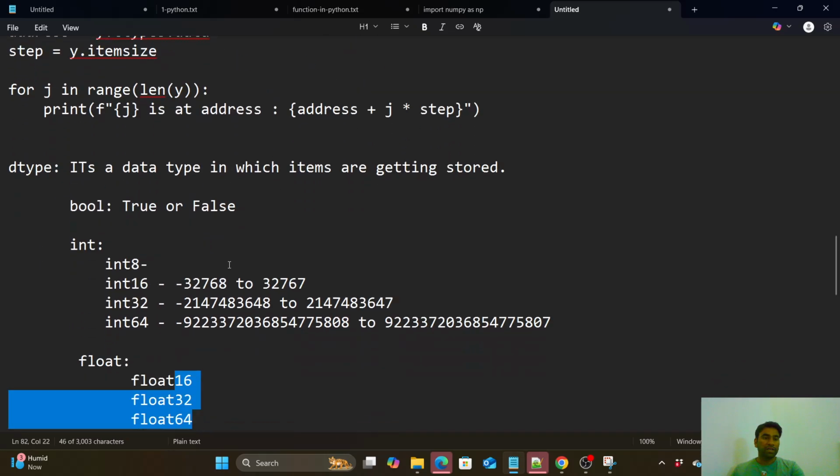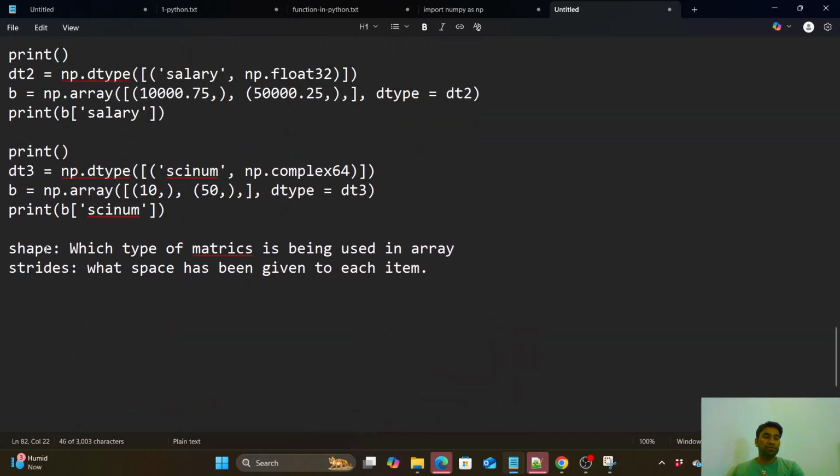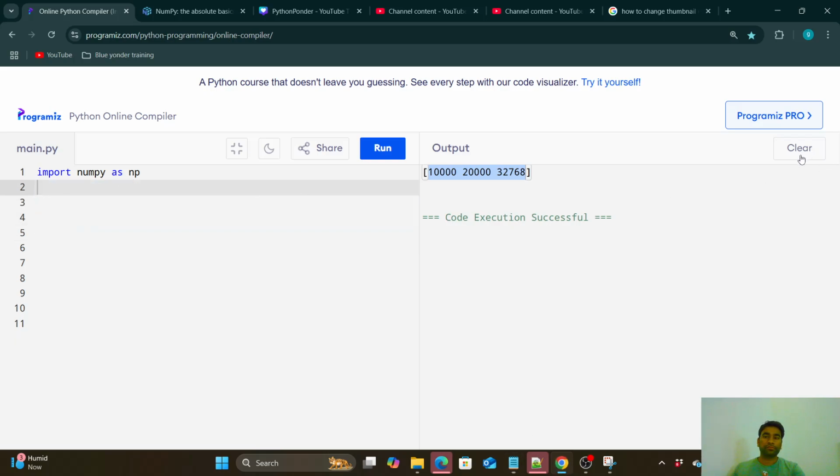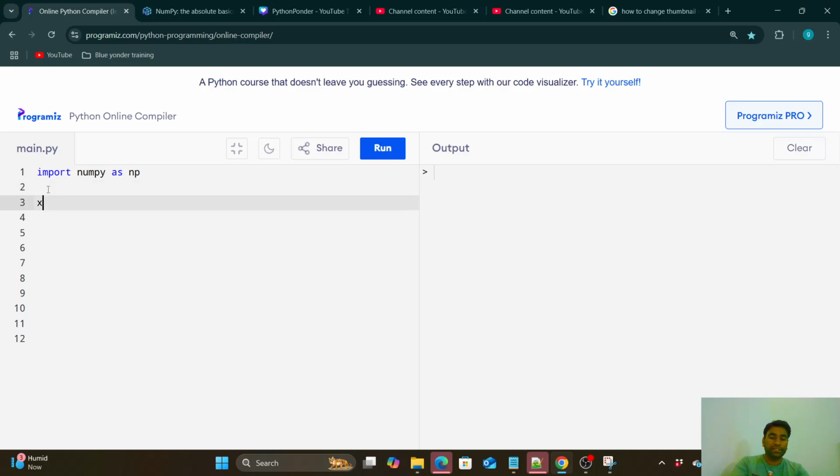NumPy is different. So now let's discuss shape and strides. There are two different attributes we use: shape and strides. Shape is used for what? Which type of matrix is being used in the array; that is given by shape. So let's write some code. Let's remove this. Now let's take a variable x = np.array. Inside the array we are taking a list, 1 2 3. So only 3 items are there. Let's print x first.